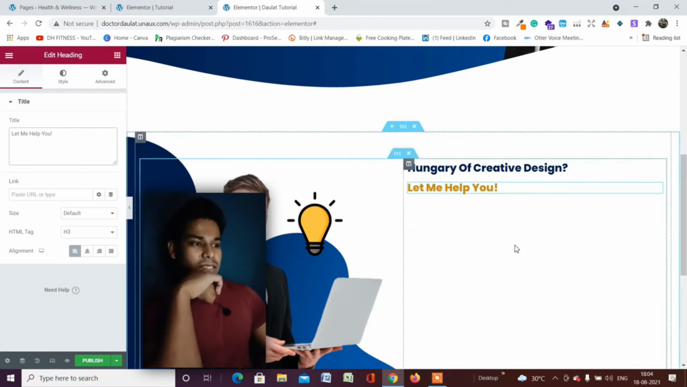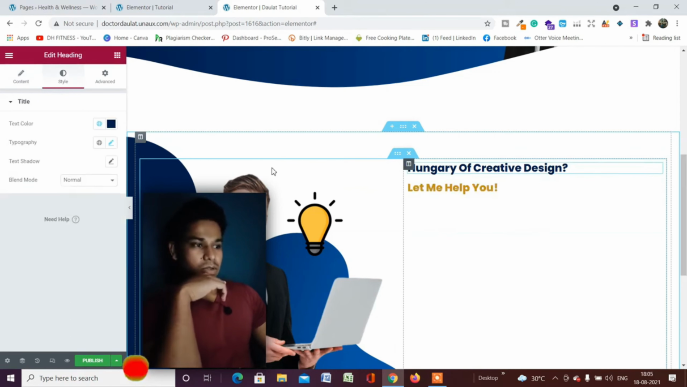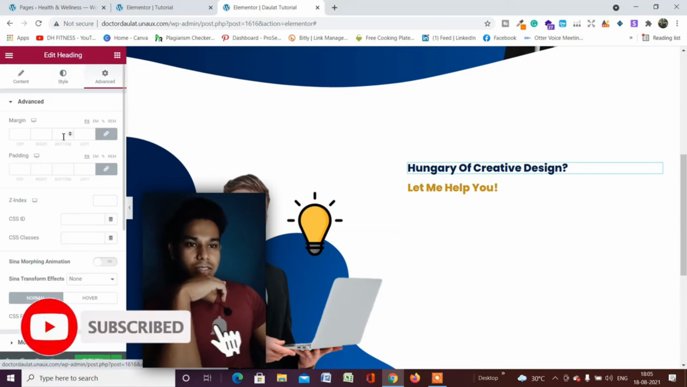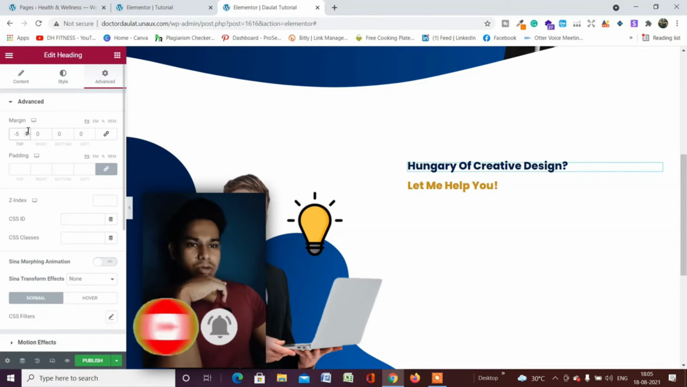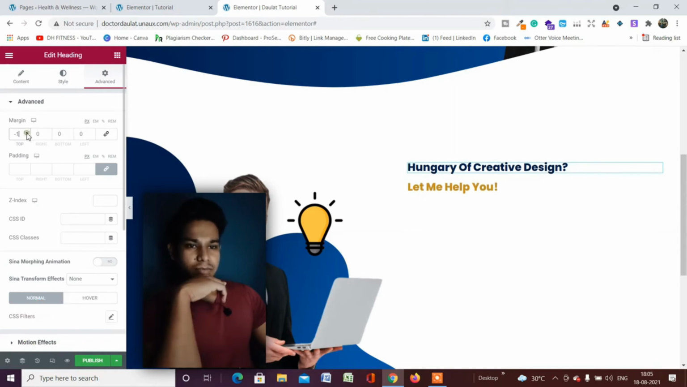So this is my text, but as you can see there is too much gap between these two texts. So I want to give some margin. So let's click on this pencil icon, go to the advanced sections, and we have to give some negative margin to this. No, not negative margin, we have to give negative padding. Look, just wait.